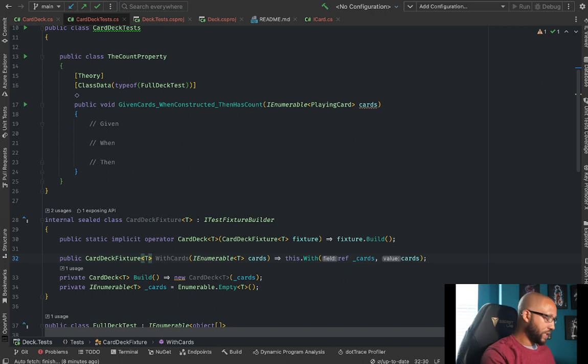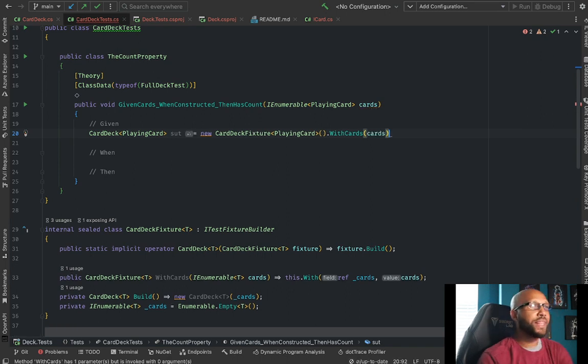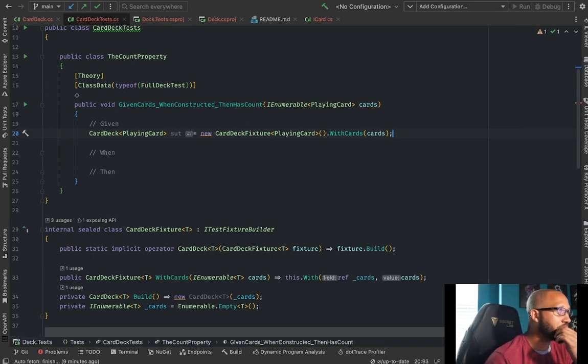So we can say, given we have a card deck of T. Oh, sorry, we can't do just T. We have to give T an actual thing here, playing card. So when we have a card deck of playing card, system under test is going to equal new card deck fixture of playing card. So this is the composition bit. We're going to give it cards of cards, right? We are composing a thing around playing cards that does some stuff, right?